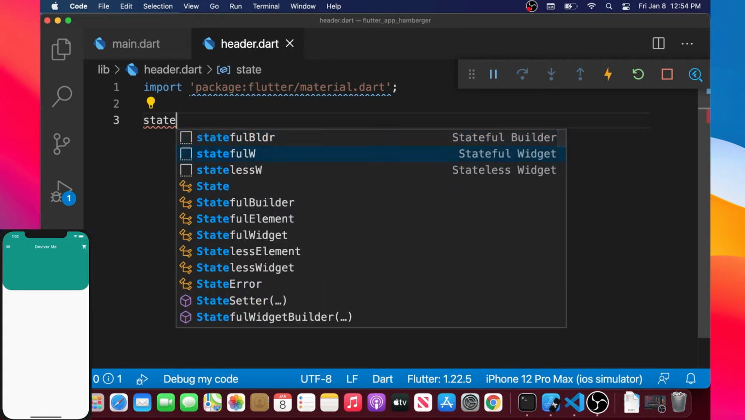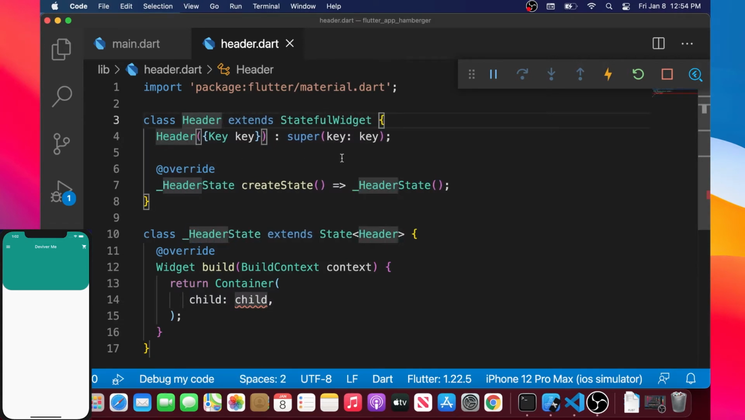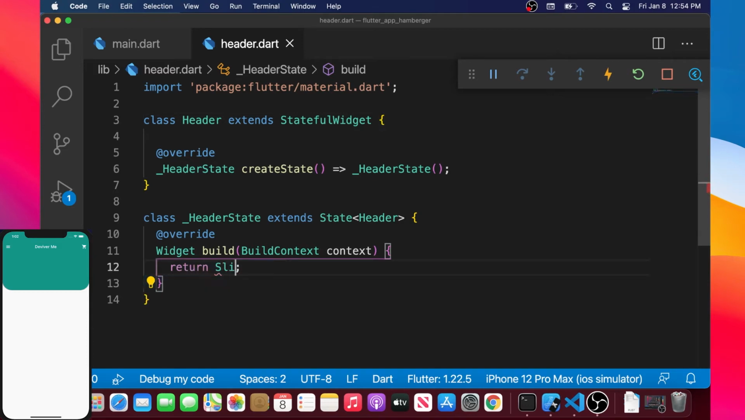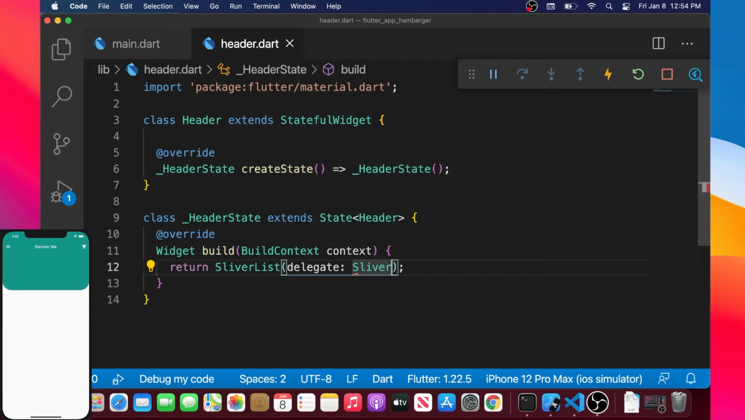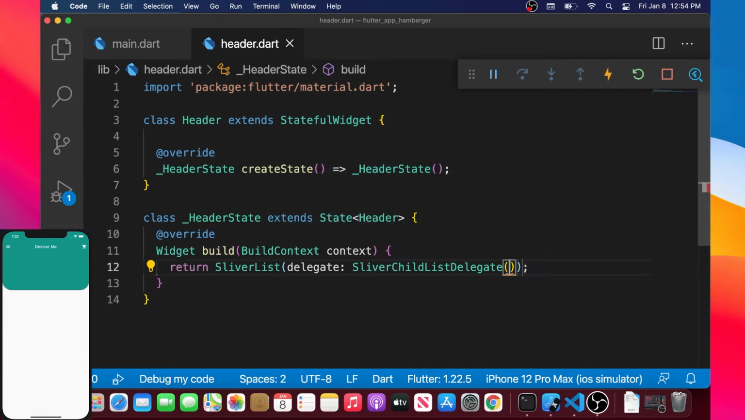After the import, we add the stateful widget, so stateful W, and then we will write Header, because this will be the name of our class. We can remove the key, just like that. And then we will need to start coding our green container. So we will remove that, and we will call this return. The build of the header will be a SliverList. And inside we have an argument delegate that has the SliverChildListDelegate. Here we go. And this SliverChildListDelegate takes a list of something, and we will add this for sure.